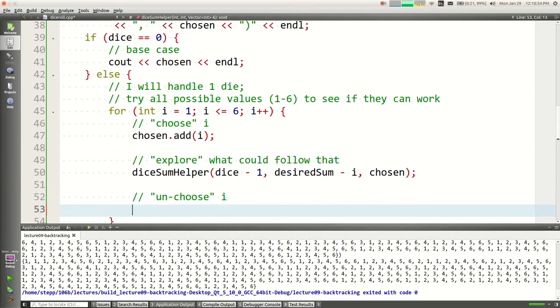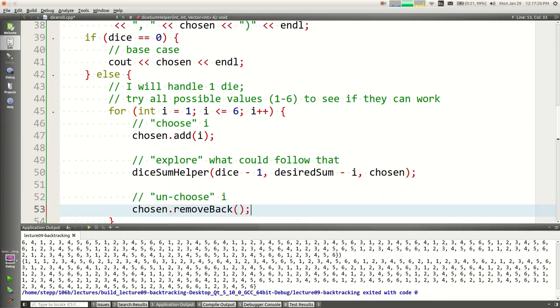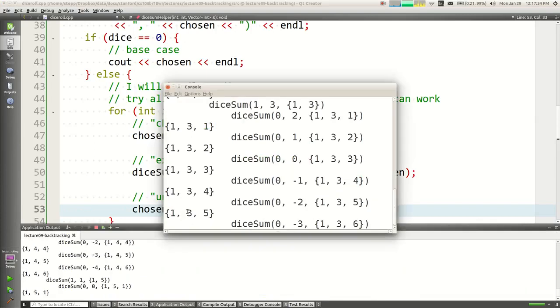How do I undo my choice? Well, it's usually exactly the opposite of what you did when you made the choice. The choice was I put the number i in the vector. Now I want to undo that, so I need to remove the value i from the vector. Be a little careful, because if you just say chosen.remove(i), that's not quite right, because the parameter to remove is not a value to remove. It is an index from which to remove, which means that's not going to do what you want. I think there's a method called remove back, which means just remove the last element, and the last one that was added is mine. So I think that'll do what I want. But that's the unchoosing.